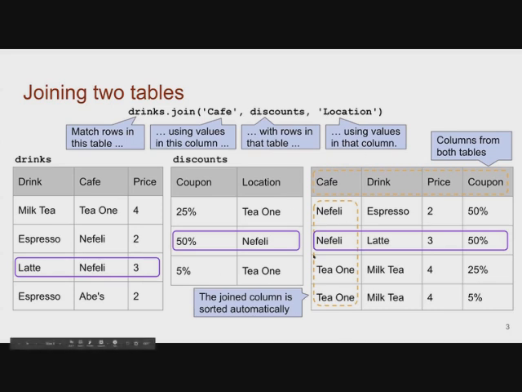And it's kind of a nice little perk. The join will actually sort the table on your joining label as well, right? So it's going to show you all of the Nephelis together, followed by all the T1s, and then all of the other locations, right? And so notice what didn't appear. Abe's didn't appear in our second table. Why is that? Well, because there wasn't a match with the second table.